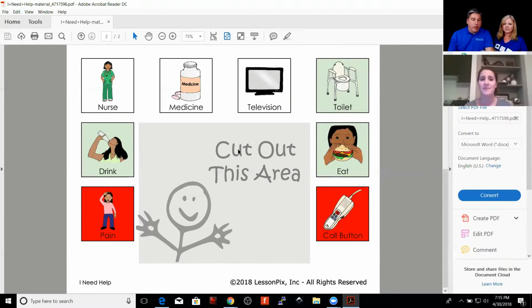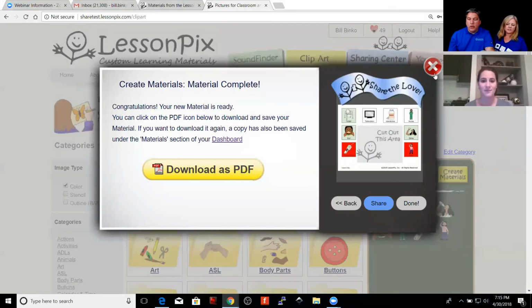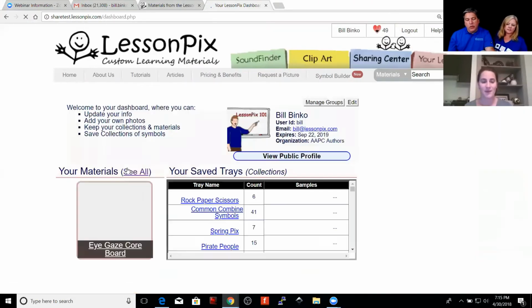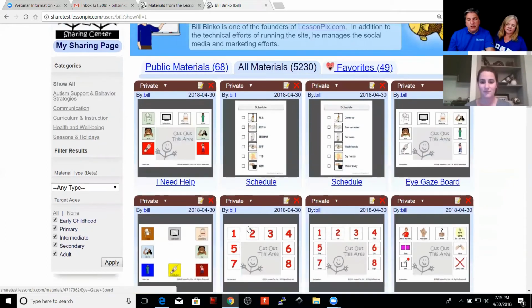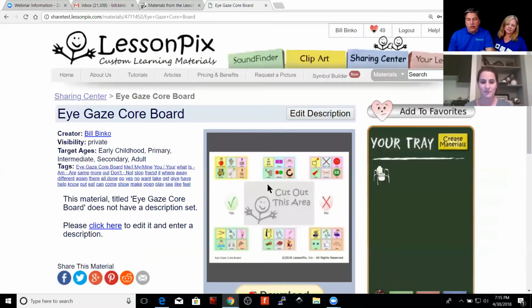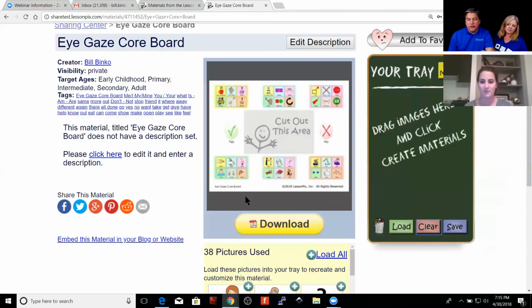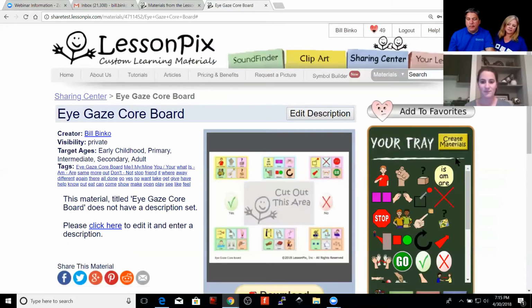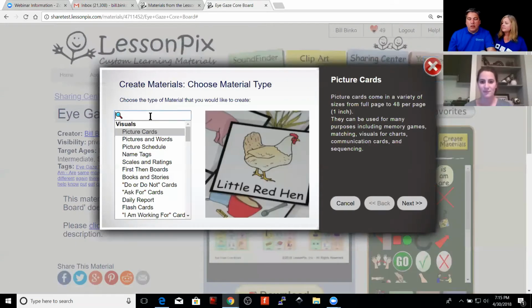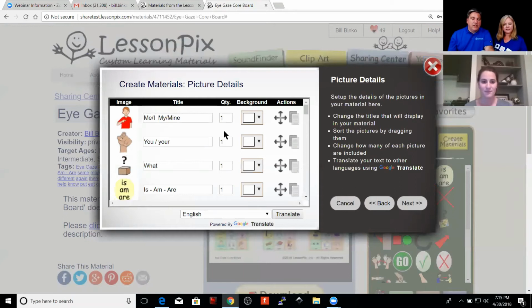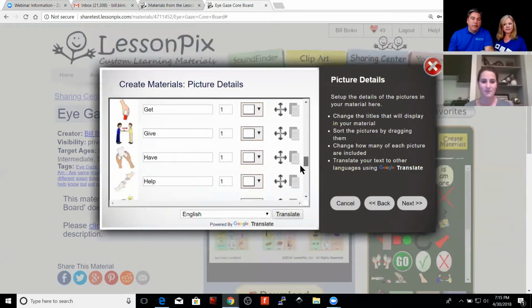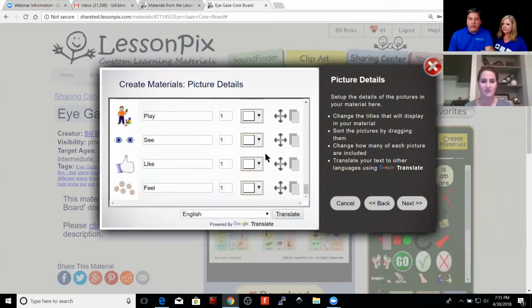Right. Yeah, absolutely. I want to show one thing before we go. I'm going to go ahead and go back here. I just want to show that if you use a larger symbol grouping, right? So let's clear my tray and load these up. Going back to the eye gaze frames, you'll see this has got a lot. It's actually got a ton of pictures in here. This is how I created the big one that I showed before.